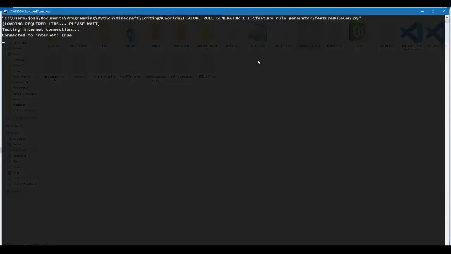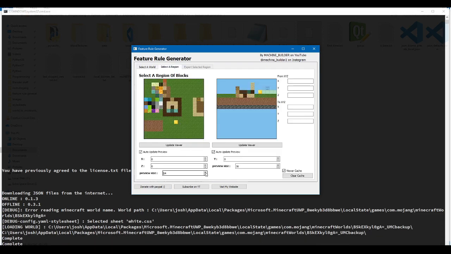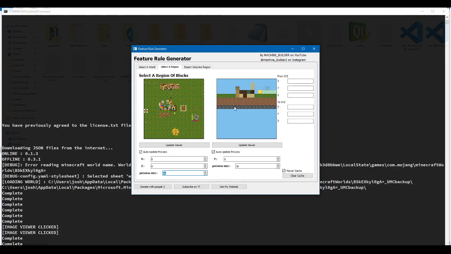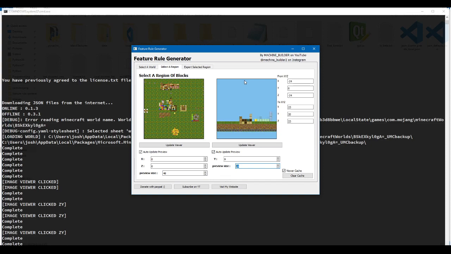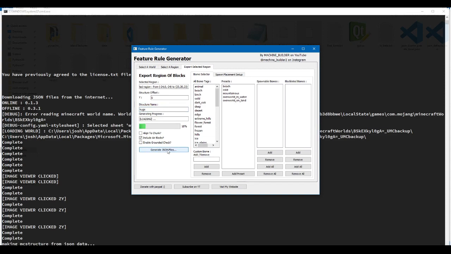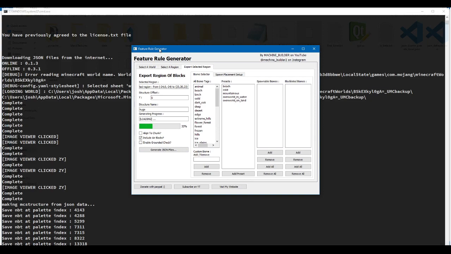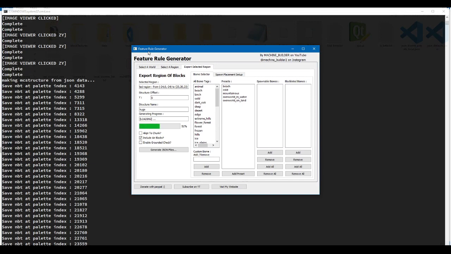Now we'll see if this lags when we make a new structure. Load world. There we go. And select a huge region. There we go. Now export. Save as huge. Cool. Seems like the window doesn't ever go not responding.